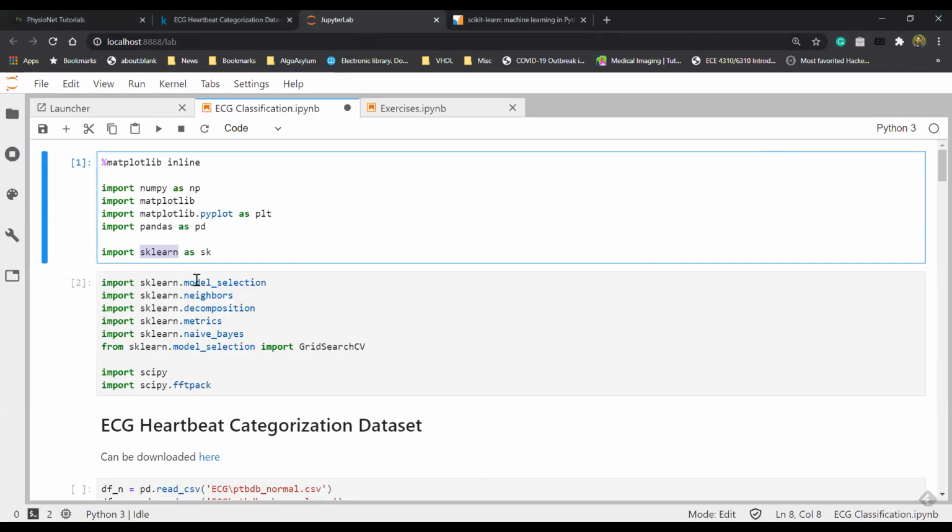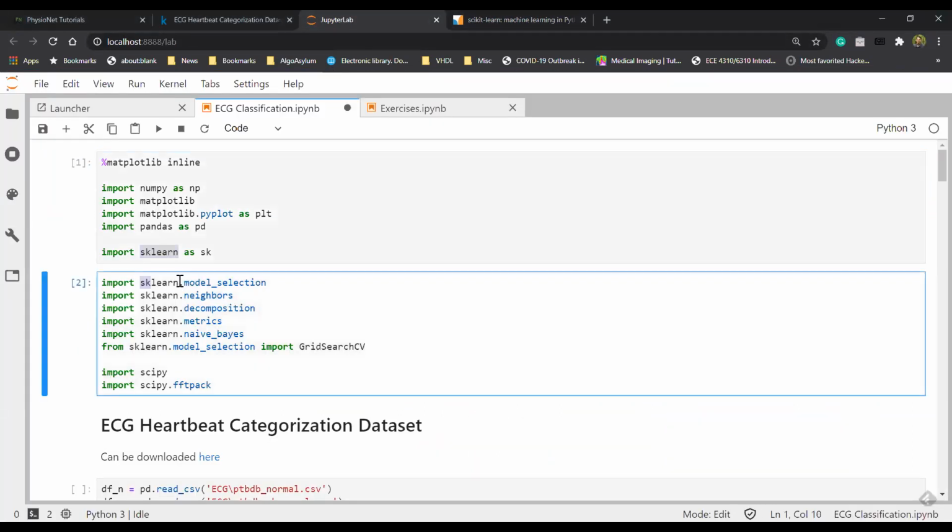But coming back to the code, I don't want to import the whole thing, but these are the ones that we are going to be using today, and you'll see how we use those. I was trying to do some stuff with FFT, but I wasn't able to get that to work, so we're not going to be doing that.